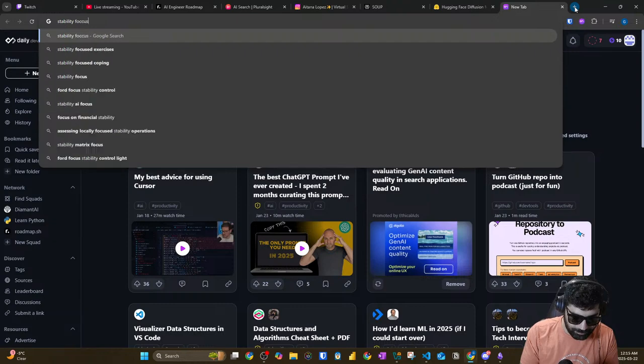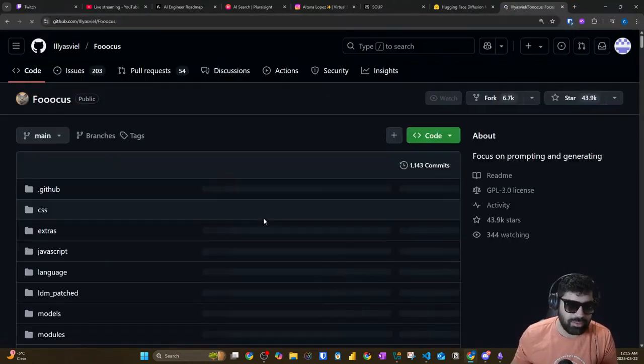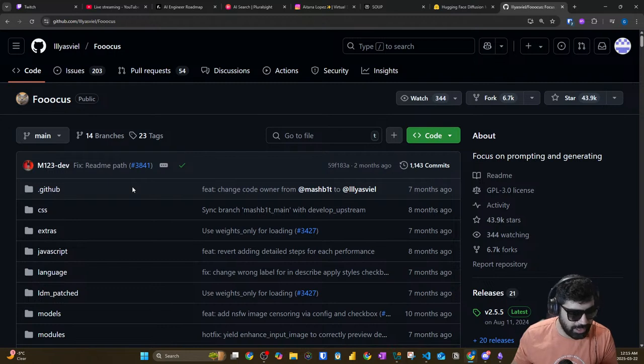Focus. This is the software you will need. This is one of the best software out there to learn, develop and build your images.